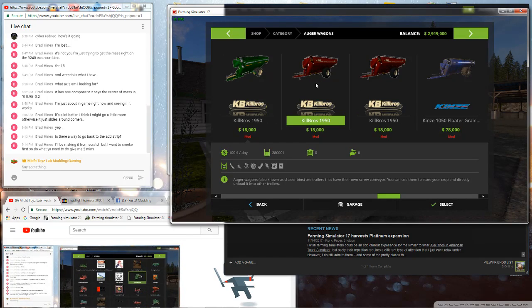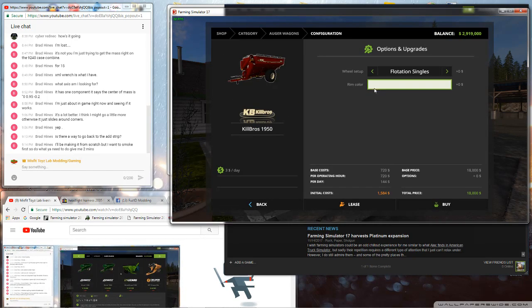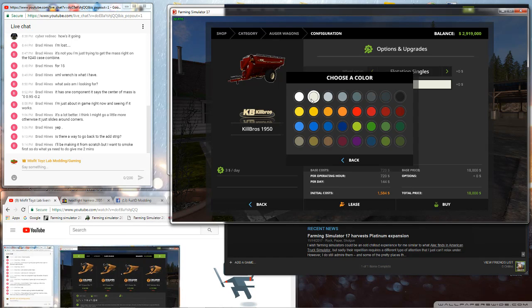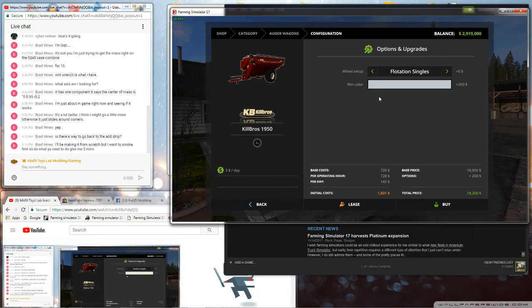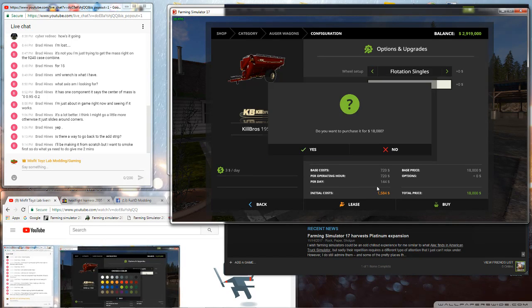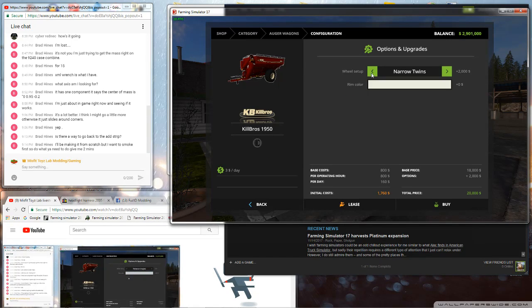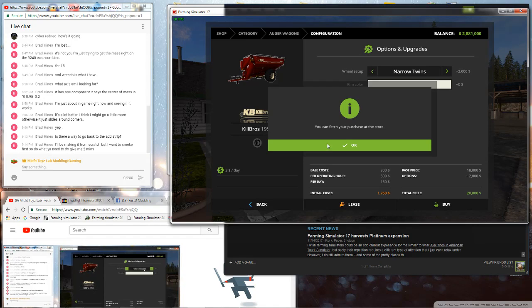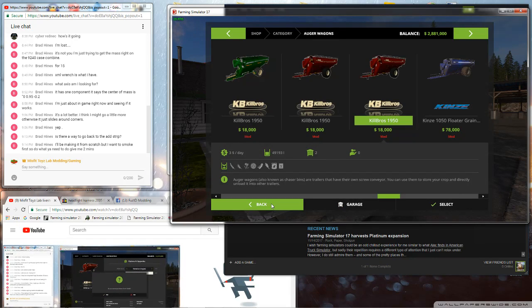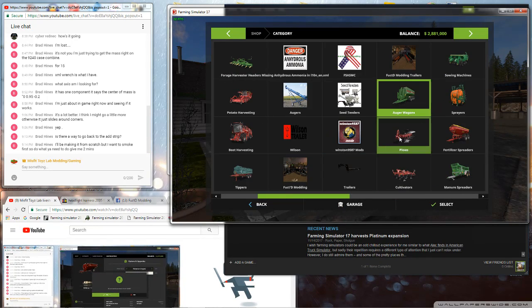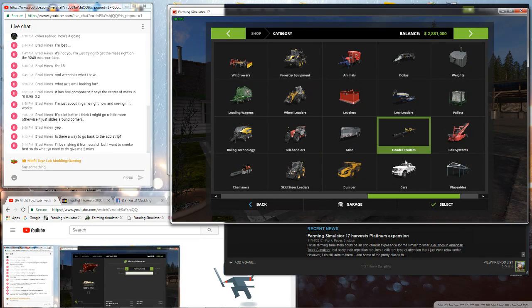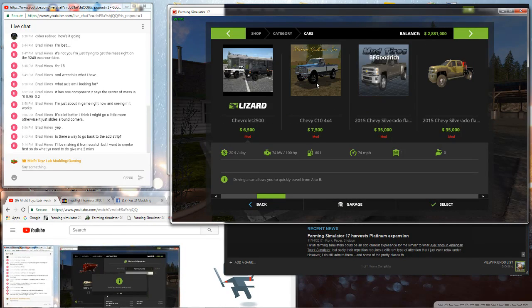Okay, Kill Brothers. Better be this one. So that rim color. So it has defaulted this one. So we can go like that, and we'll buy both. Flotation single, yeah, and narrow twins. Okay. And what else? It was a Chevy pickup, C10. There it is.